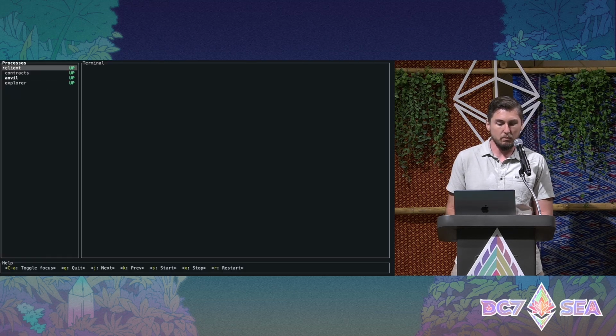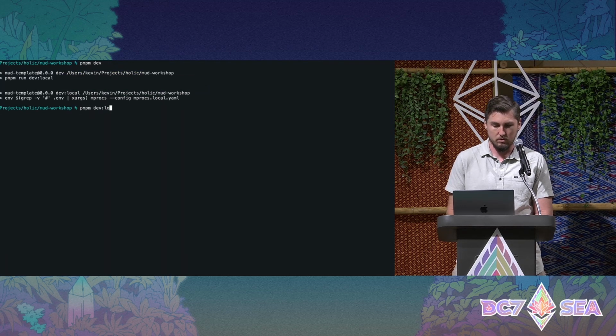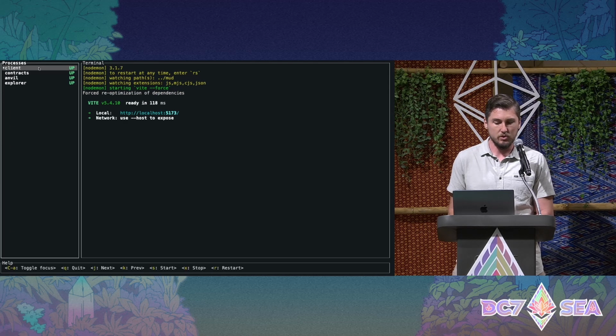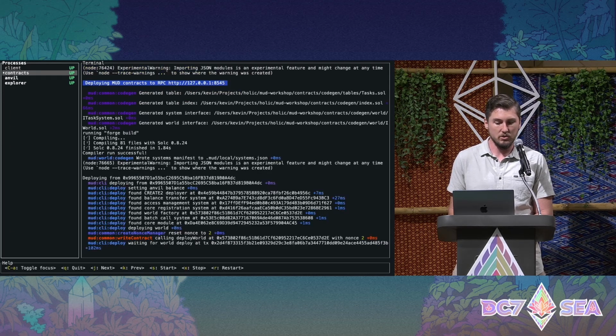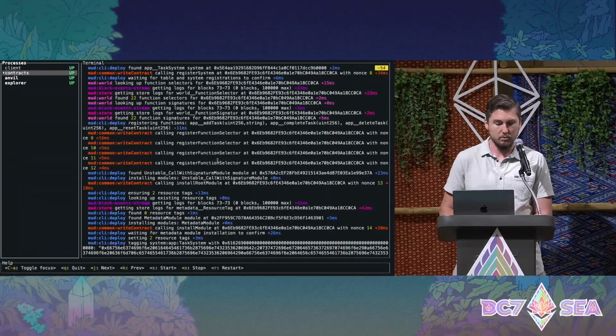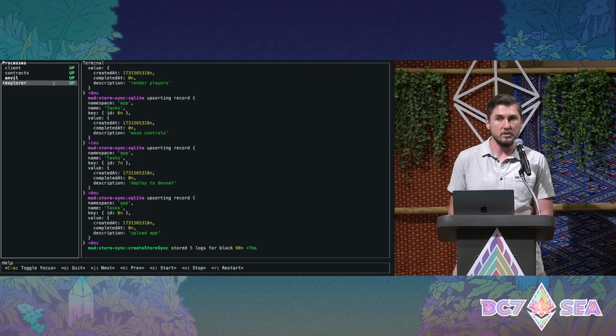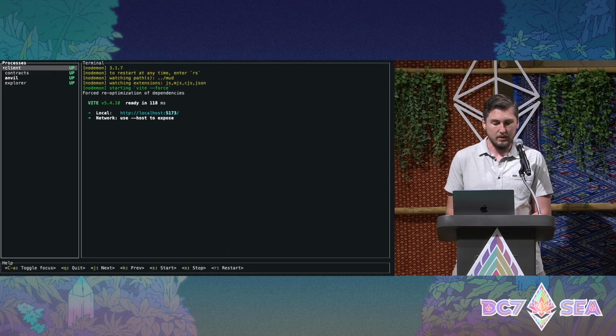MUD projects generally come out of the box with a bunch of services. When you start the dev script, you get a front-end server. That's your client. You get contracts. You can see it's currently evaluating all of our contracts and deploying them to our local chain. We have our local chain and then the Explorer, which you may have seen already. But we'll take a look at that in a second.